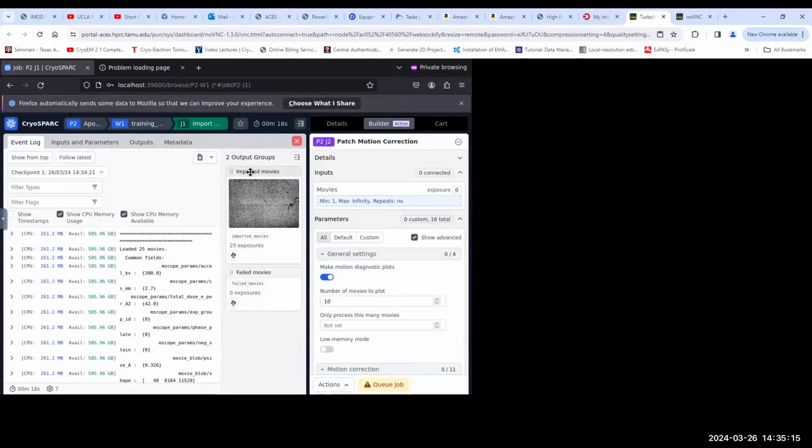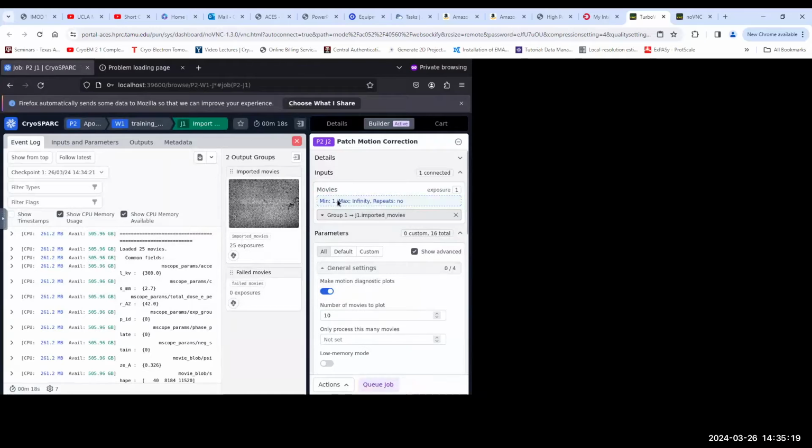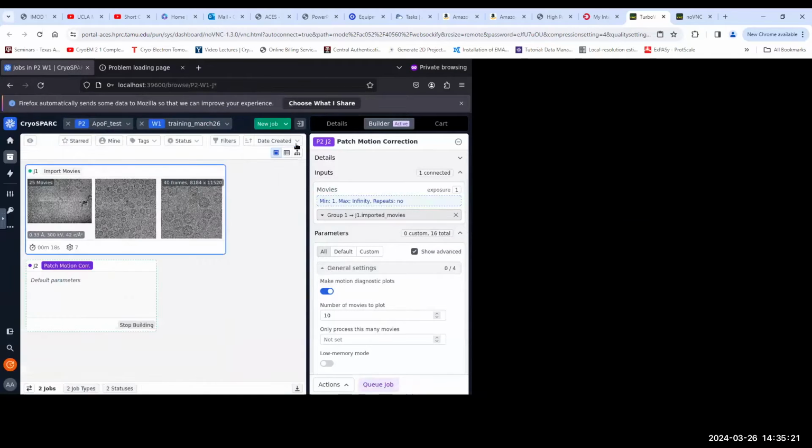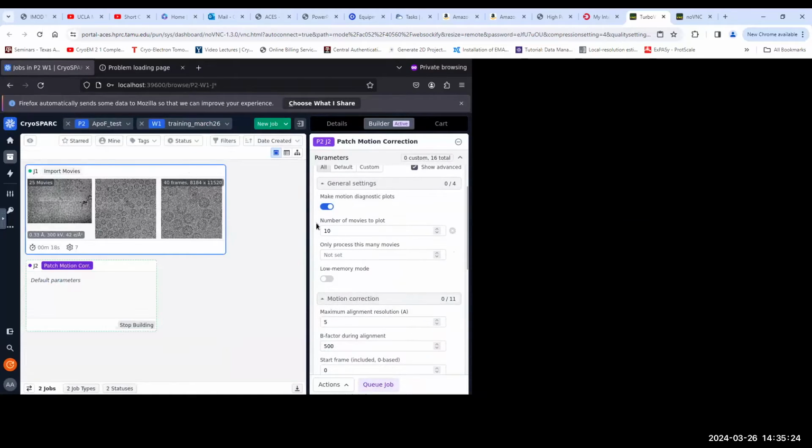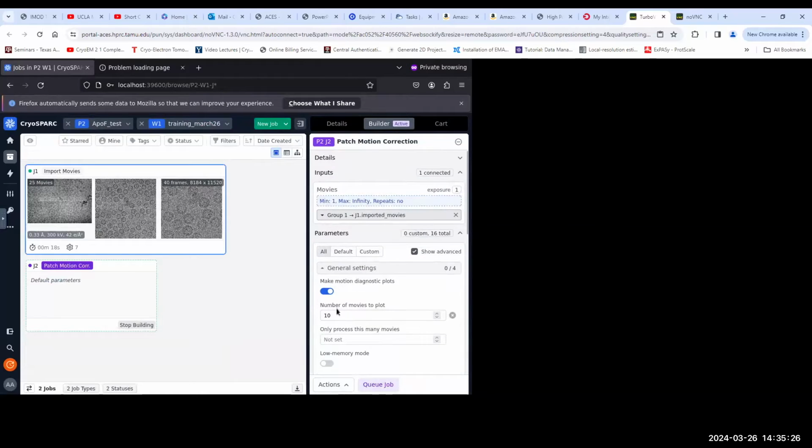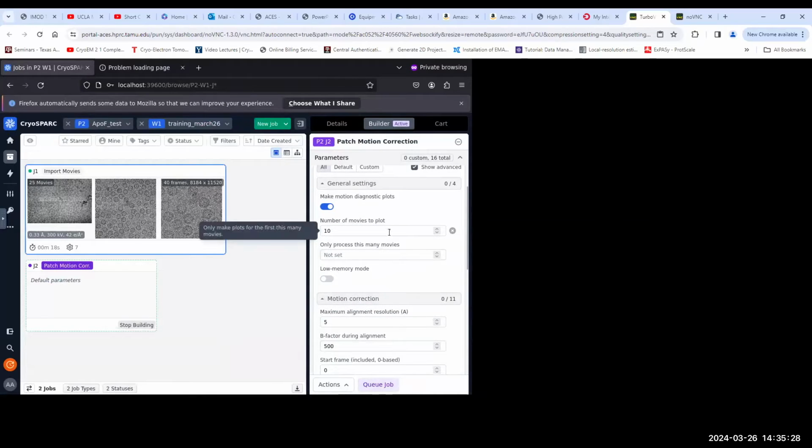And then you see here is the list of how many movies. You just drag them into the movies, and that's what you need from here. Here are the different parameters. You can see the number of movies to plot. We usually keep 10, because if you want to, you can say okay, plot everything, but it takes longer. So we just plot 10 and see how it goes, and then we say okay, don't plot, just process it.